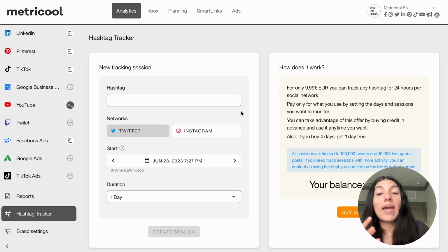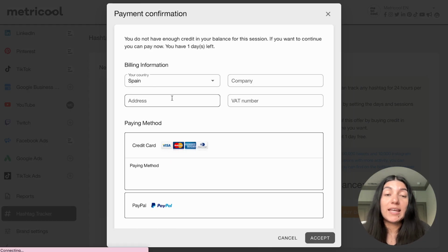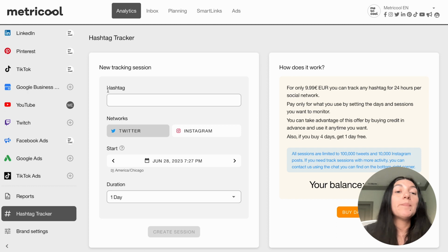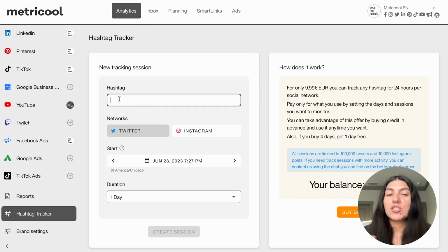You can also pay only for what you use, so you can set the days and the sessions you want to monitor. And if you buy 4 days, you do get 1 day free. So this would show you here your balance, and you can buy days here. If you click on it, it'll ask you for your billing information, and you can set that up. But to actually create the tracking session, it's super easy.